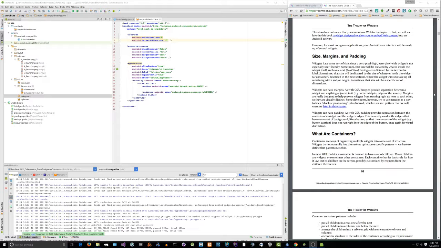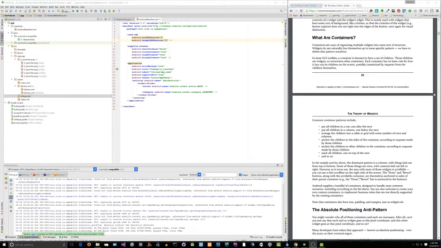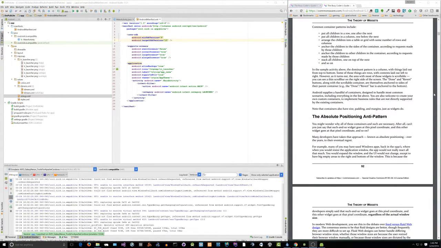Common container patterns include: put all children in a row, one after the next; put all children in a column, one below the next; arrange the children in a table or grid with some number of rows and columns; anchor the children to the sides of the container according to requests made by those children; anchor the children to the other children in the container according to the requests made by those children; stack all children, one on top of the next, and so on.